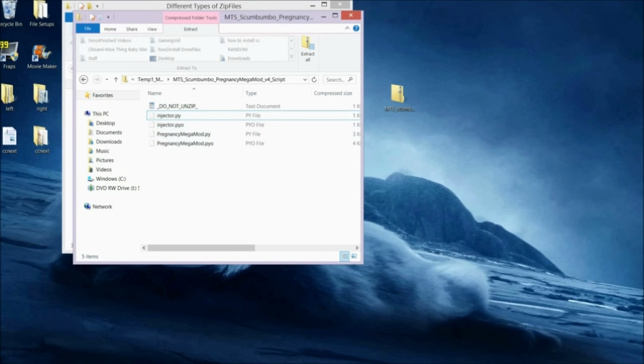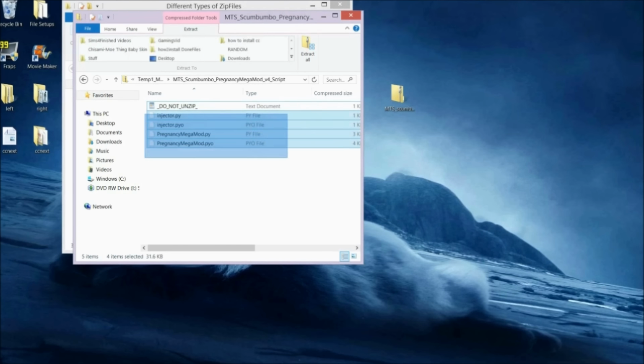So inside I see that first of all it says do not unzip. Some creators give you this and it helps you out a lot because this automatically tells you do not put this into your mods folder, and what they mean is that these contents right here, do not put these into your mods folder. PY files and PYO files do not go into your mods folder. If any of you guys have these files in your mods folder, please take them out. This is a guaranteed no.